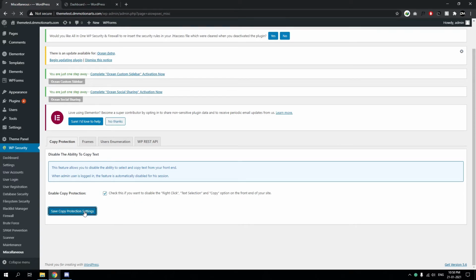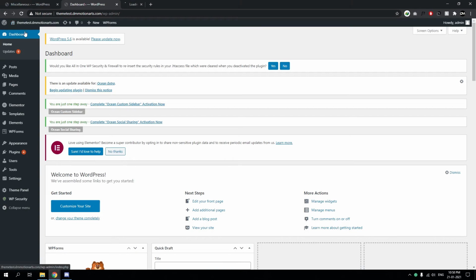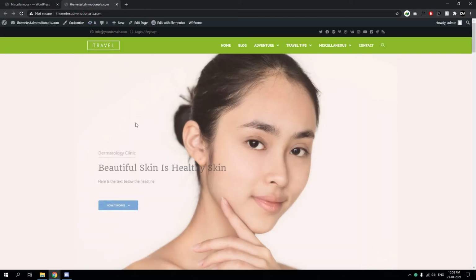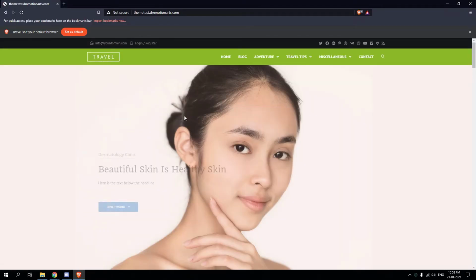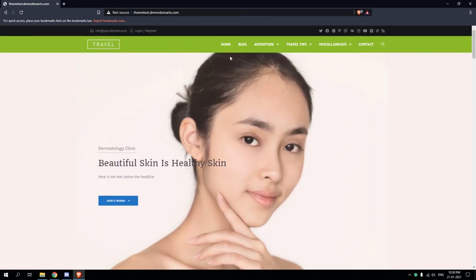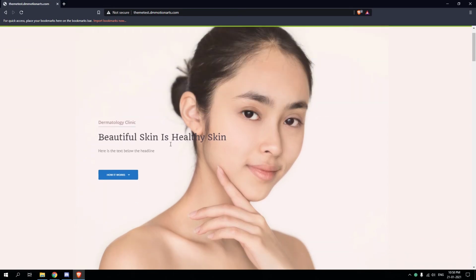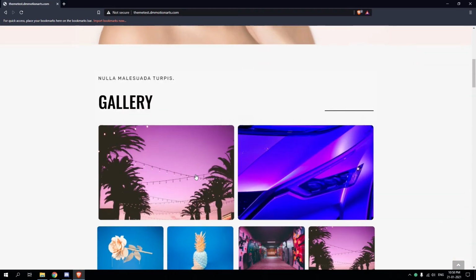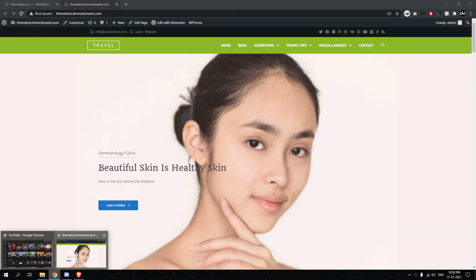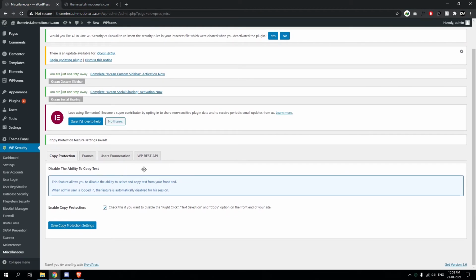So if I just start copy protection, let's go to our site. Now you can see I can do the right clicks and stuff, but I cannot do right click because I have not been logged in as admin. Only admin can do it. I cannot select it because copy protection is on. That's all. You can see right click and copy options on the front end of your site.